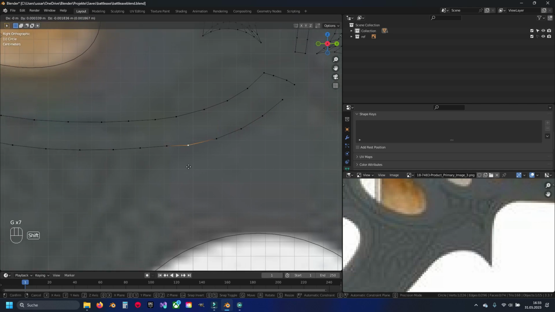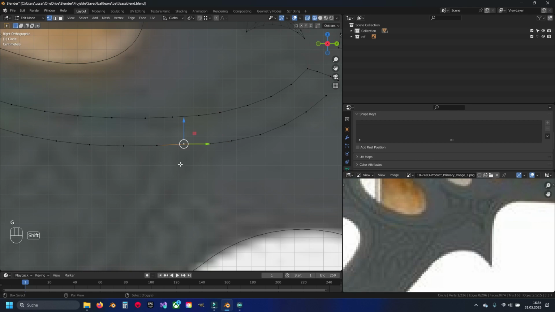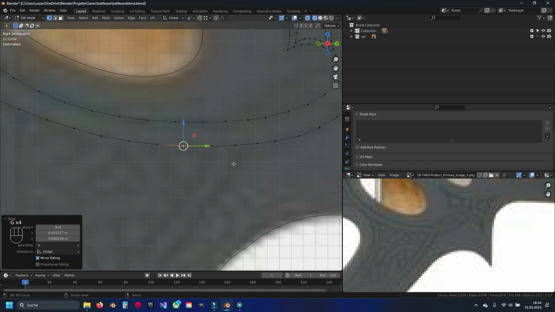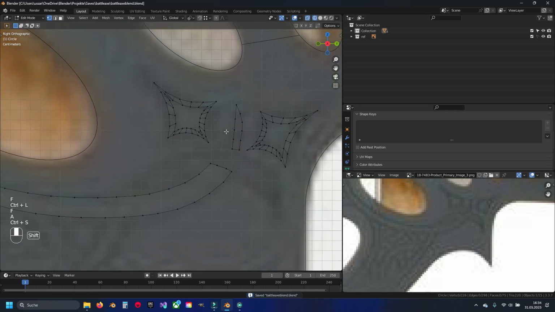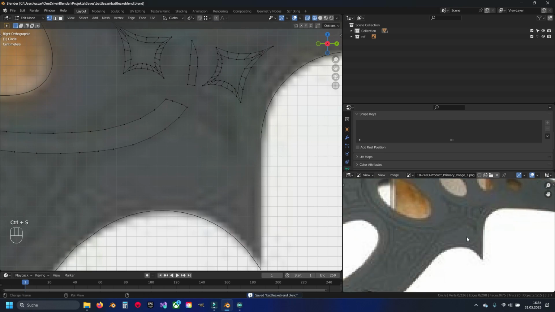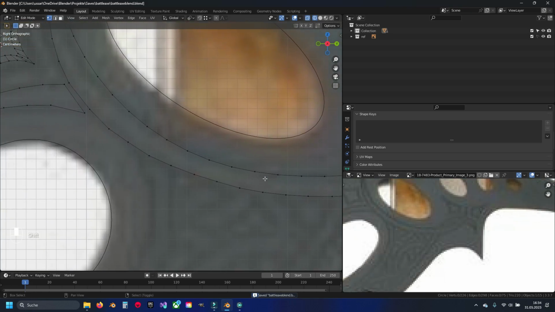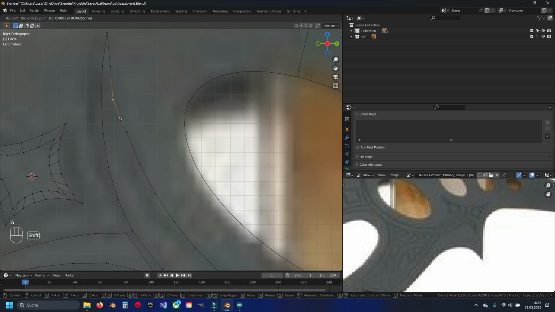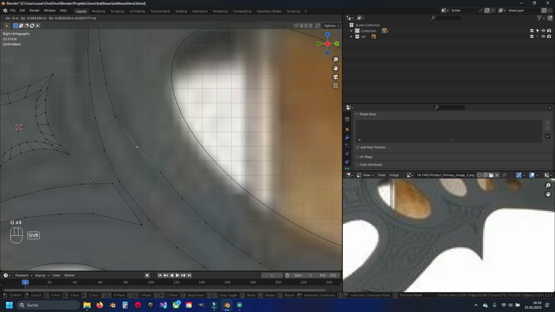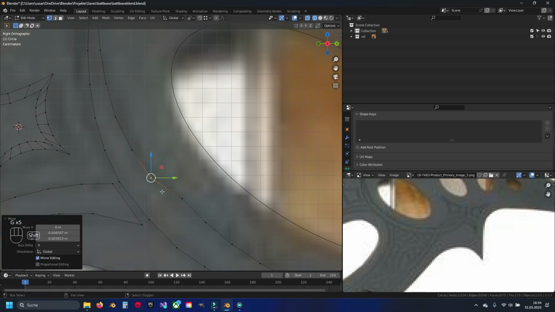I just had to reorganize this a little bit. Alright, now we can close it and fill it up. So it's a little bit too thick, I think. Yeah, it's too thick. So just make it a little bit smaller. It's that line.